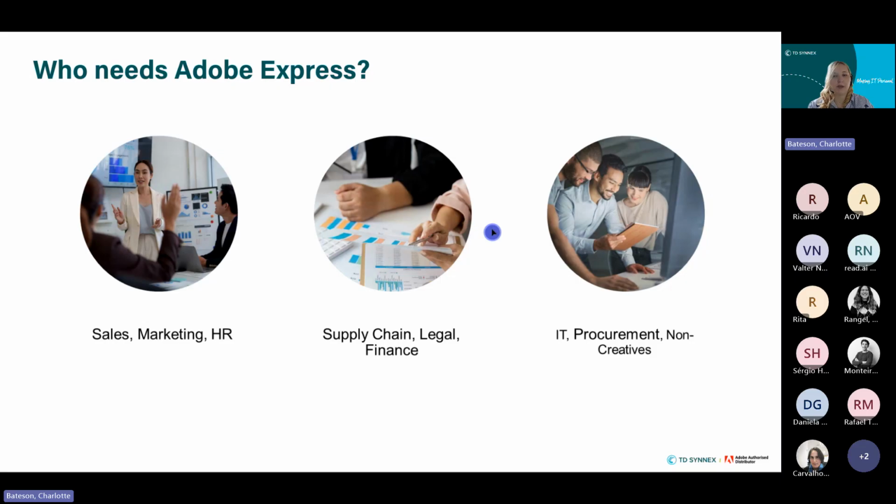Who needs Adobe Express? Now, when it comes to Adobe Express, again, we're saying non-creatives, but who needs it? IT could use it. Procurement can use it. Supply chain, legal, finance, sales, marketing, and HR. And these are all roles within a company that we would think, oh, no, they don't need that. It's a creative product. That isn't true.